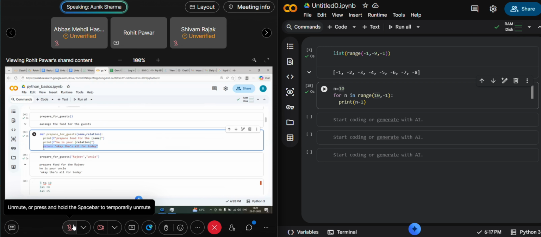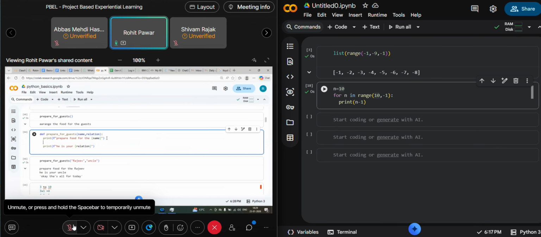So the return function is also used in C now. Okay, try not to bring in so many languages here because others have no idea about that. So try to stick to this one. Let them understand only from Python's perspective. Otherwise, they will get confused.